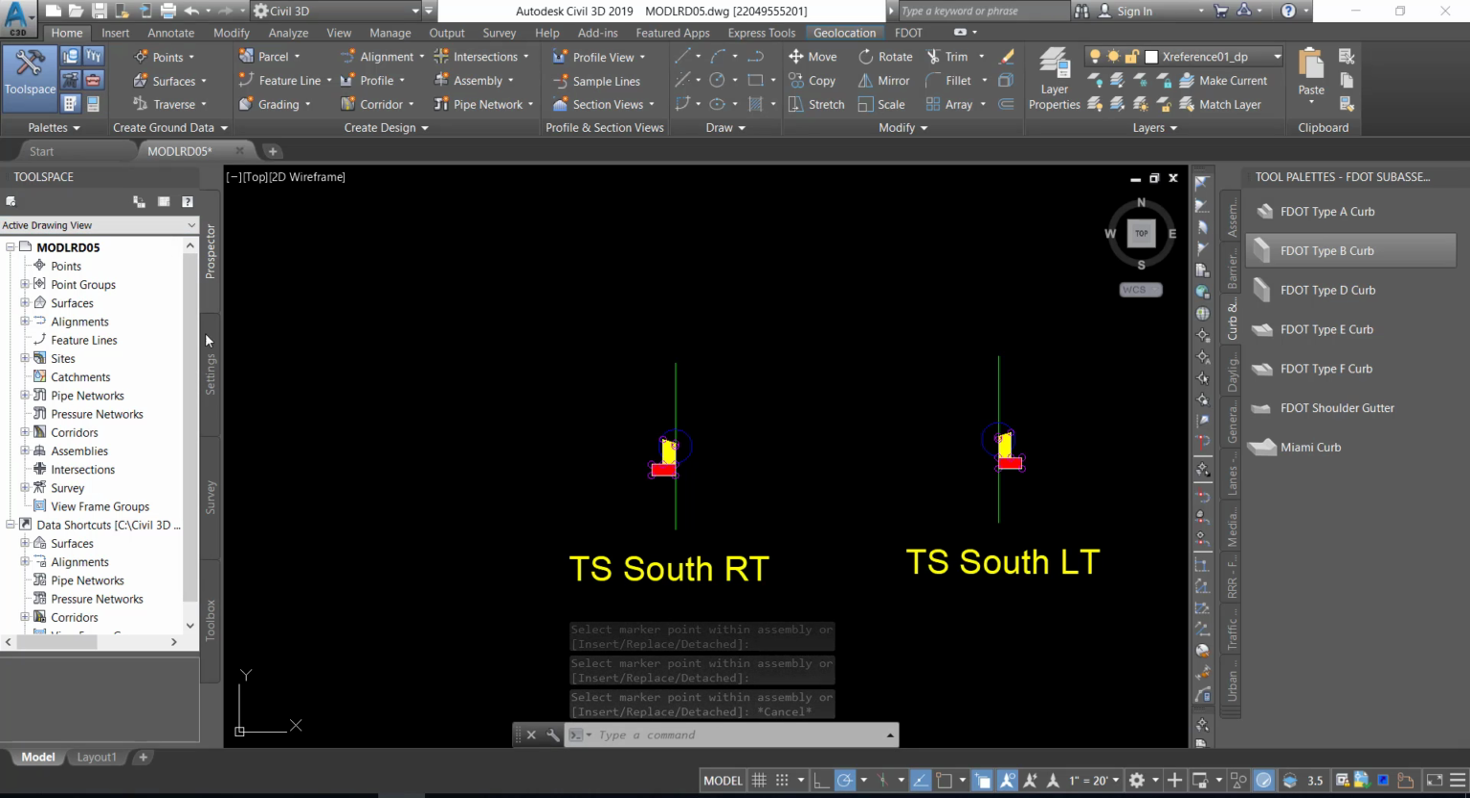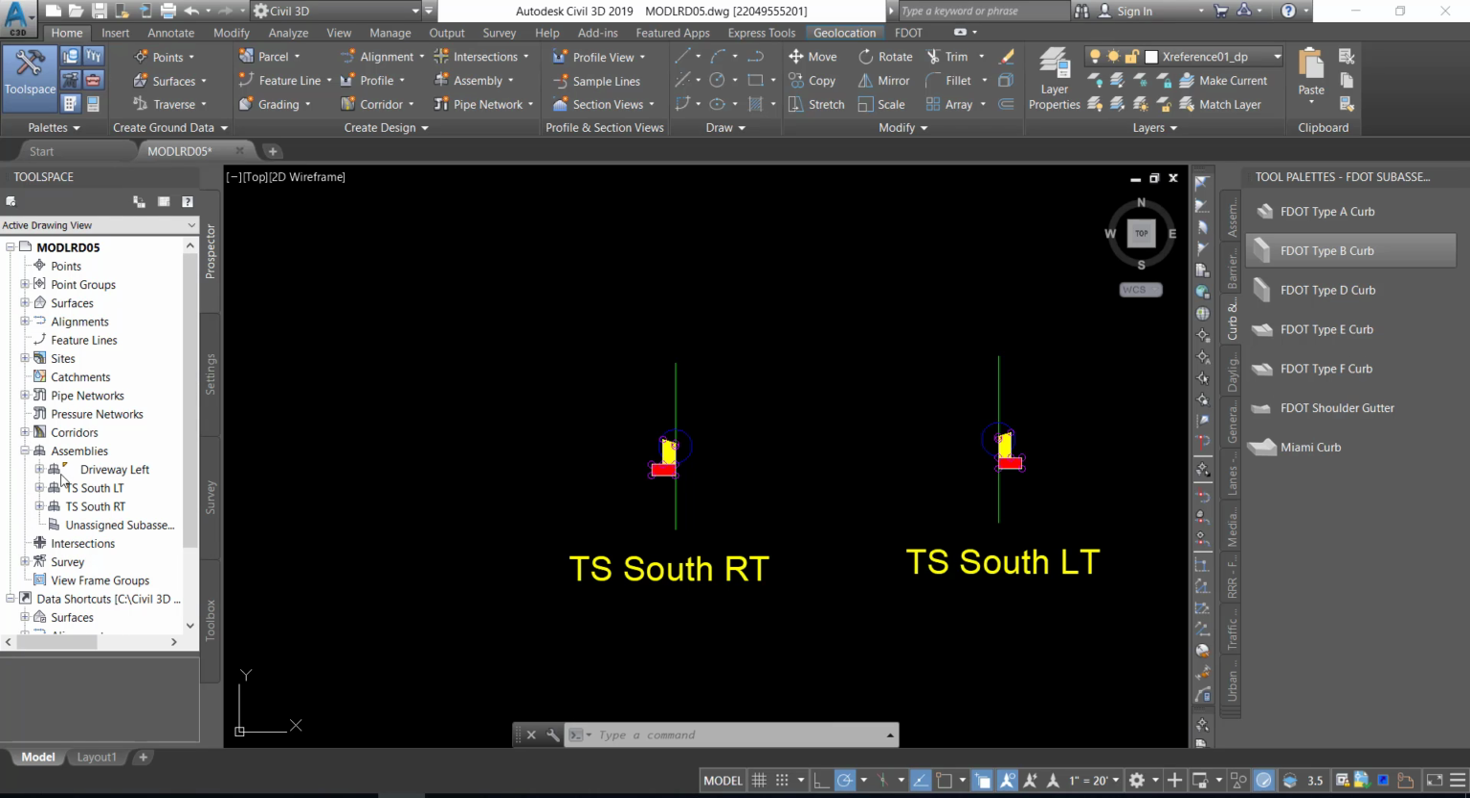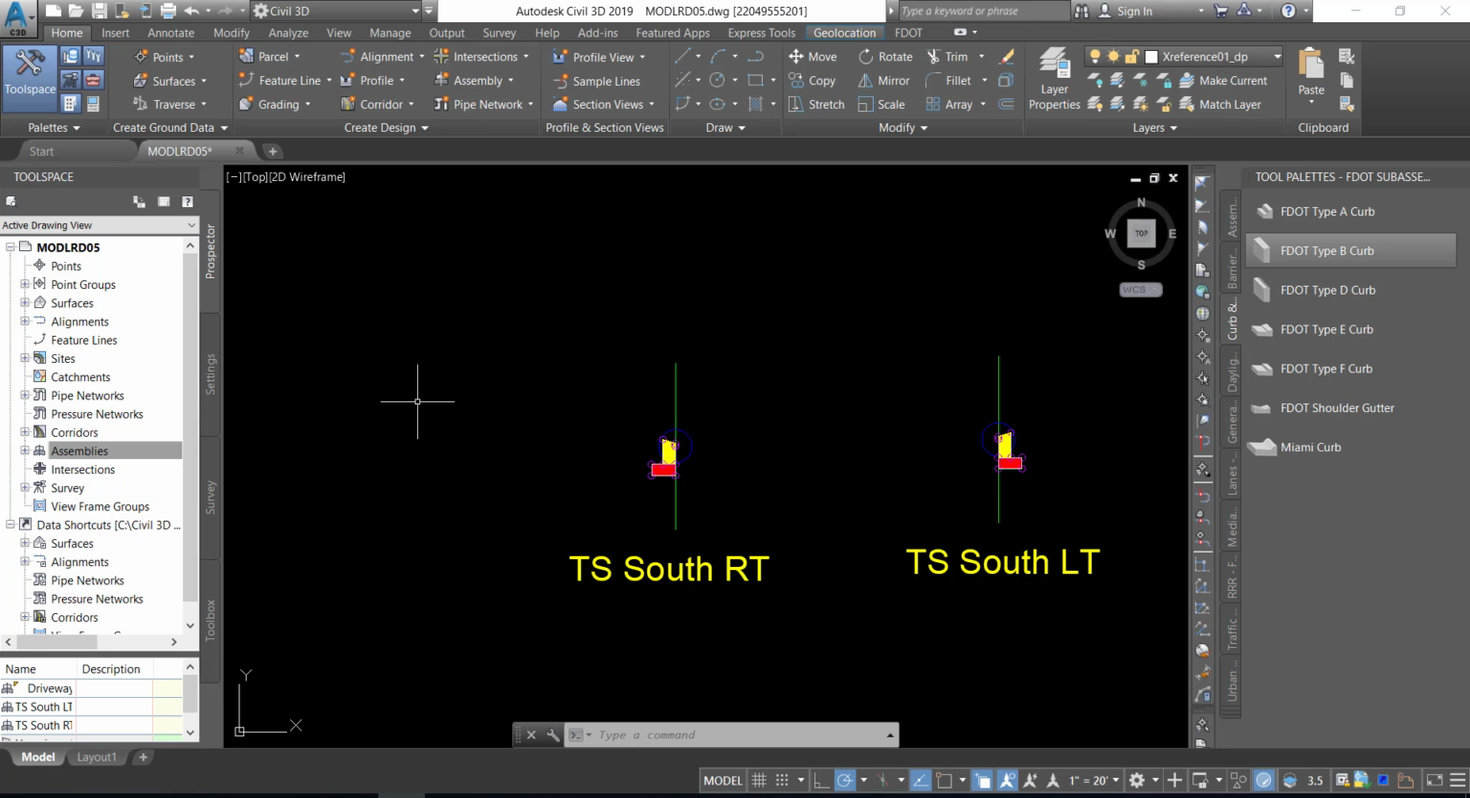If you go to the Toolspace, go to your Prospector tab, and then go to Assemblies, you now see you have a TS South Left and a TS South Right. If you click on the plus symbol of those, you can see that curbs have been applied to each one of these subassemblies. When you're done viewing them, click on the minus symbol to roll those categories back up. Save your file when complete.